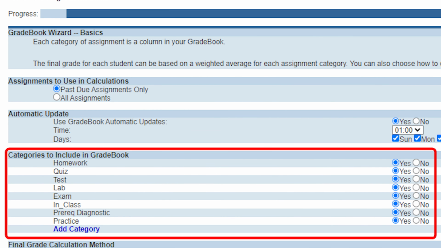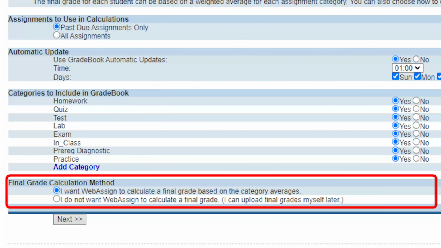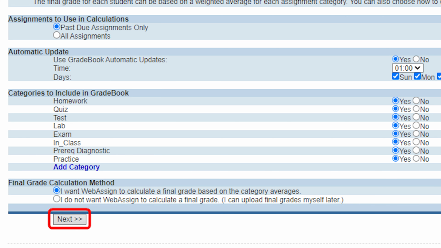Select the categories you wish to include in your gradebook. You may also add your own categories. You can create categories for grades that result from work outside of WebAssign. For example, if you have students also do paper homework, you can create a category for that and enter the scores of their grades. For final grade calculation method, you can choose to have WebAssign calculate a final grade or not. You can upload final grades later. When you're done, click Next.